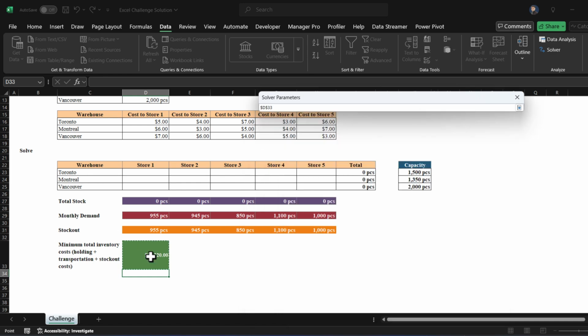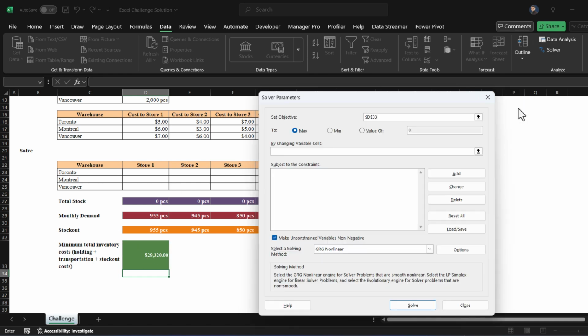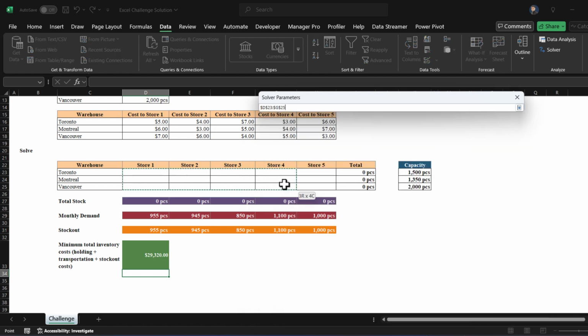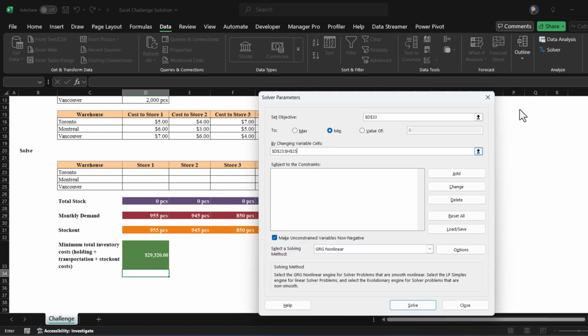First, we're going to set the objective to cell D33. And we're interested in the minimum inventory costs. So instead of max, we're going to select min. For variable cells, we want to select the array D23 to H25. Those are the variable cells that can change. And now we can add our constraints.